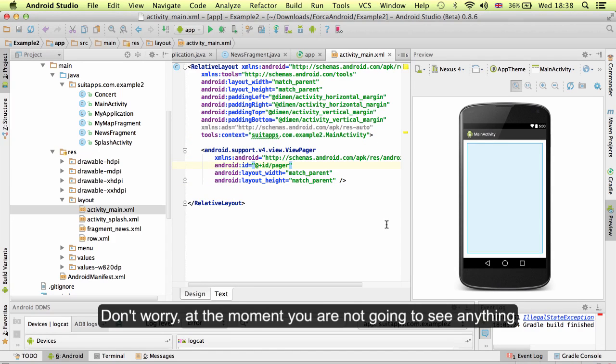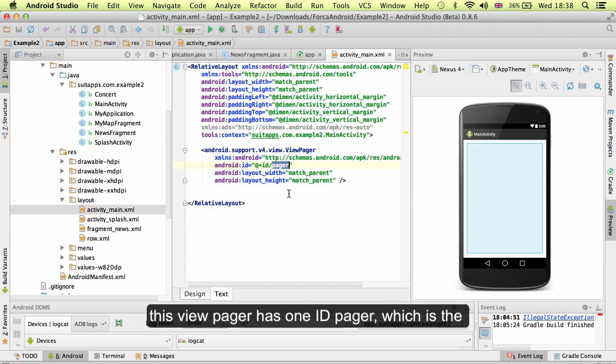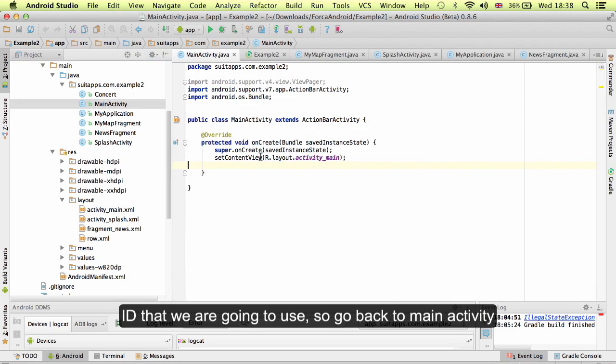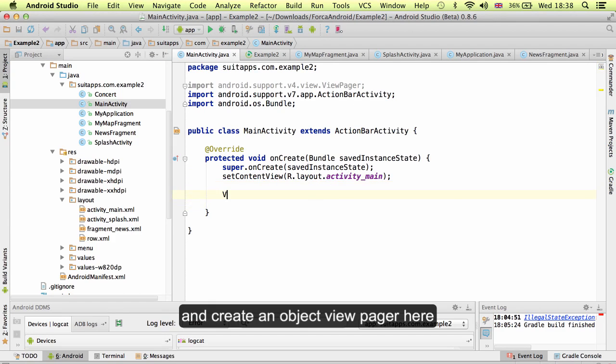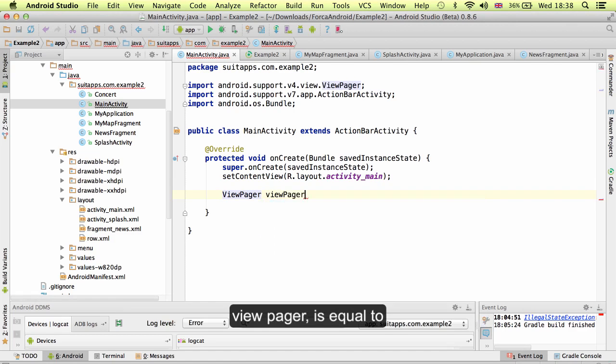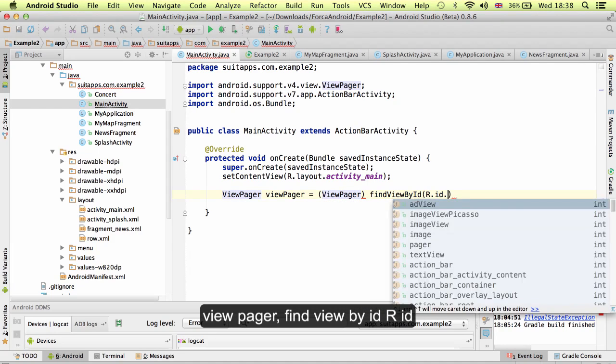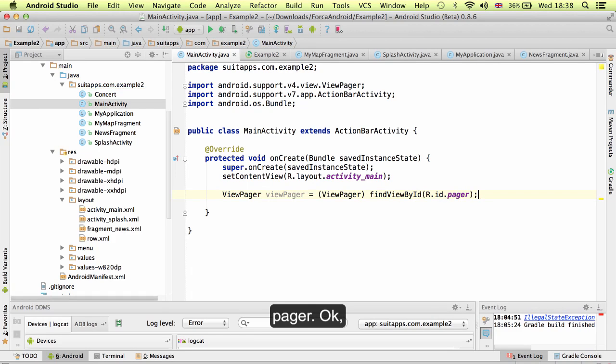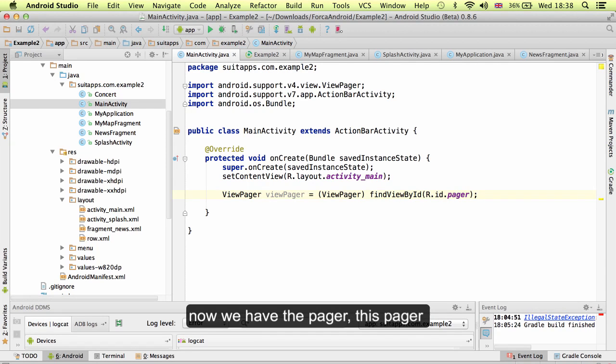Don't worry, at the moment you are not going to see anything because this is just the container of the page. We don't have any page at the moment, so that's fine. This ViewPager has one ID, pager, which is the ID that we are going to use. So go back to main activity and create an object ViewPager here. ViewPager from the support view, I'm going to call it viewPager, equals a ViewPager findViewById, R.id.pager. Okay, now we have the pager.